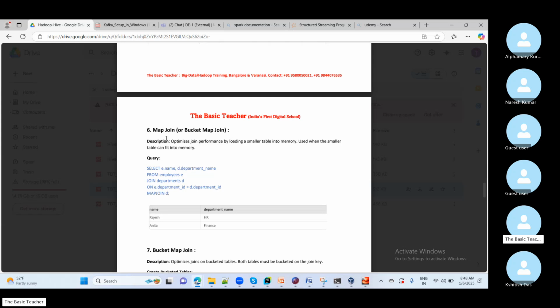You have YARN as a resource manager, right? So your resource manager will be creating a copy of that small data set. And if you have 10 nodes where your bigger table is available, meaning it has been distributed, it will make a copy and enable it on each of the nodes.